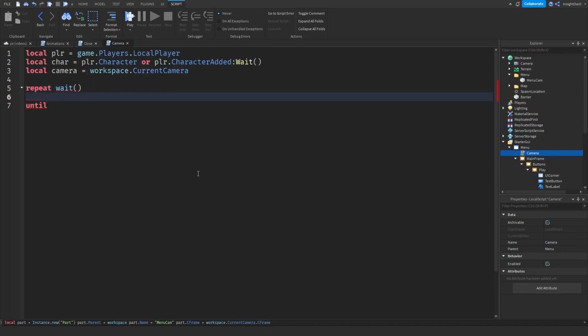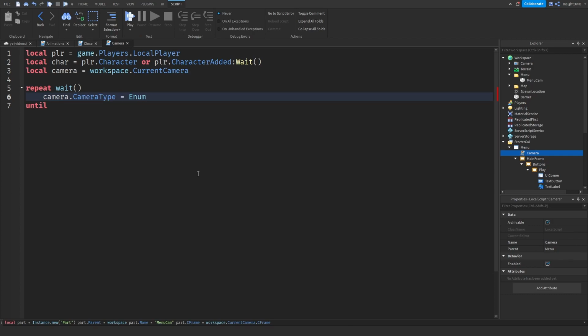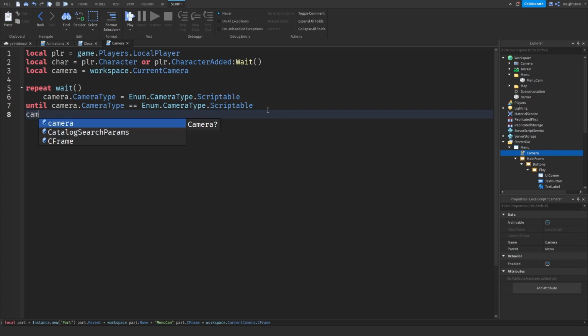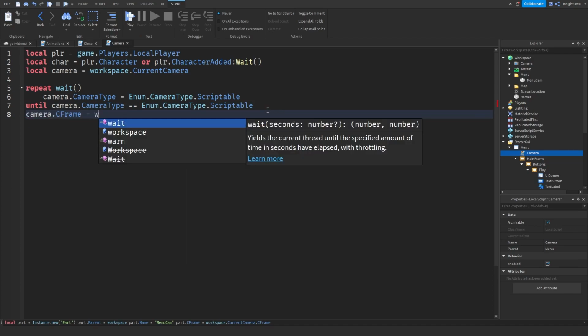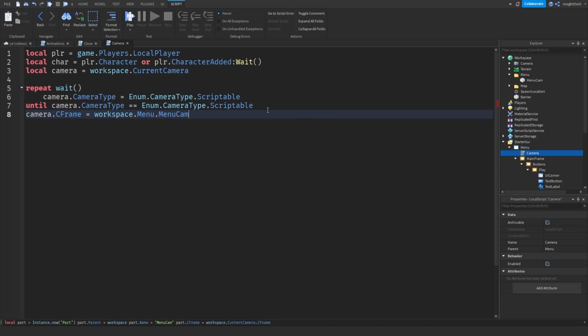Wait, then new line camera.camera type equals enum.camera type.scriptable until, then we can just copy this and then paste it after until and add an extra equals if it's just red. Then camera.cframe equals workspace.menu.menucam.cframe, and then it should work.